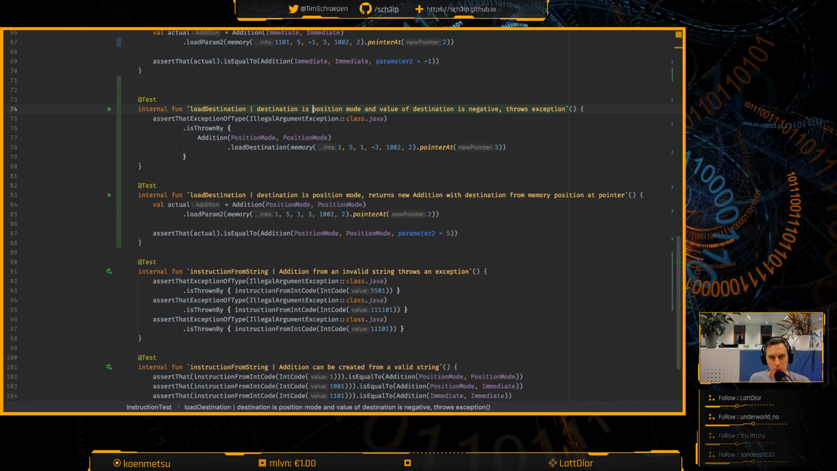Destination is always position mode. So it's not a conditional, so destination's value is negative, throws exception. Not negative, I guess. Or positive. Returns new addition with destination from memory position at pointer. Yep.